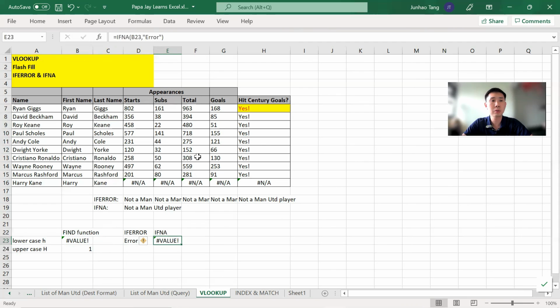So that's it for VLOOKUP and some insights on flash fill, IFERROR, and IFNA. Hope you find this useful.